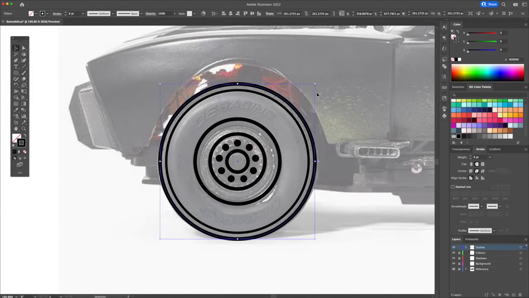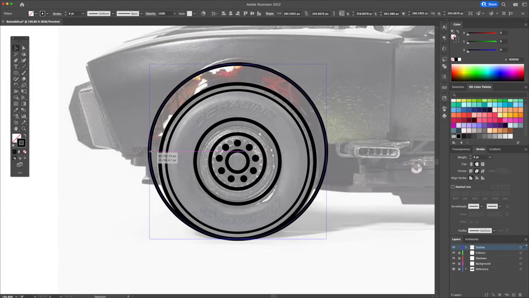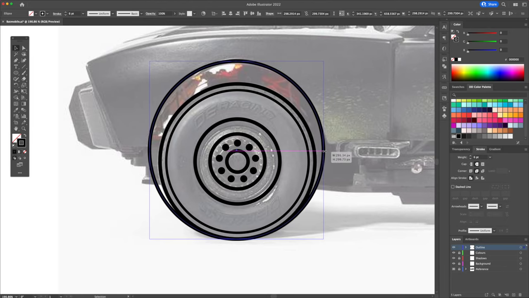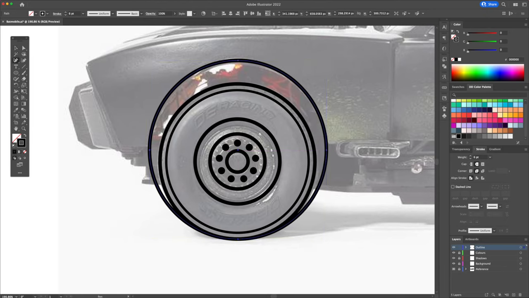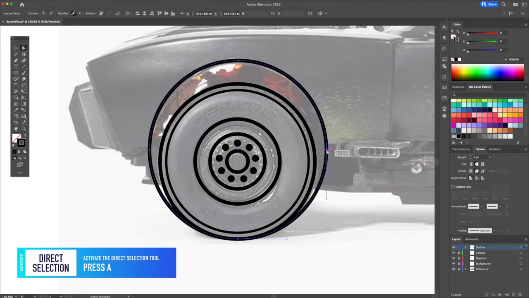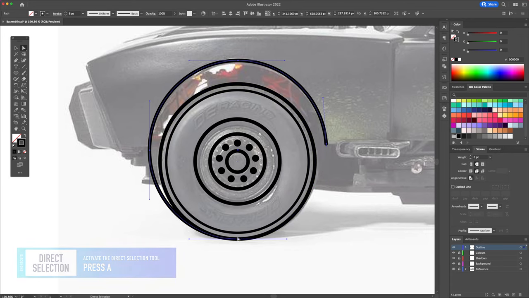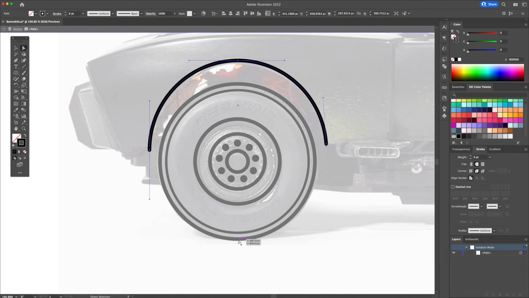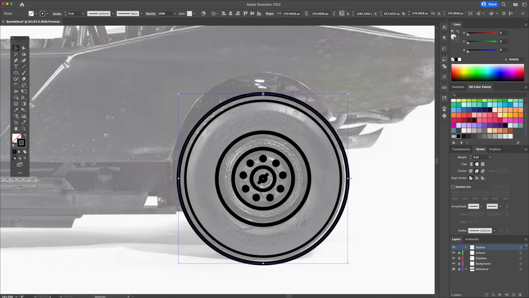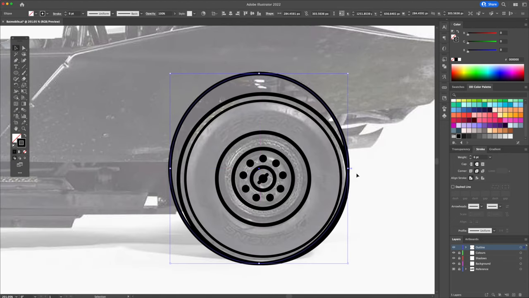Moving on to create the outline of the body. Copy and paste in front the wheel and resize it as followed to create the wheel well. Activate the Pen tool, click on the strokes to add new anchor points. Activate the Direct Selection tool and delete the following anchor points. And repeat for the back wheel.